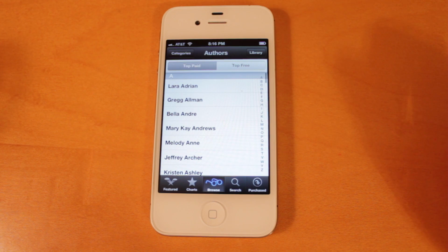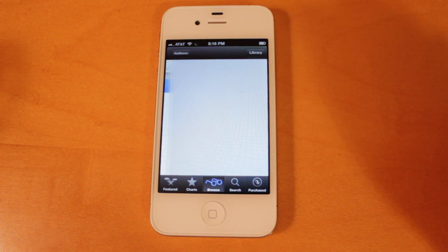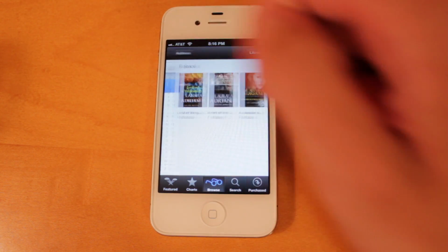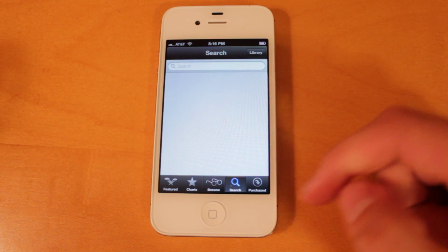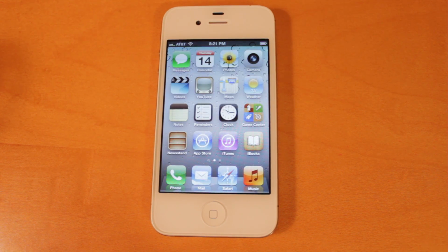Then you've got browse, so you can view the top paid authors and the top free authors, and if you select an author, you'll be able to see what books they have available. And then you've also got your search option here, and you can also view your purchased history. So this has been a first look at the changes that Apple has made to the App Store, the iTunes Store, and the iBooks Store in iOS 6, which will be made available to the public this fall.